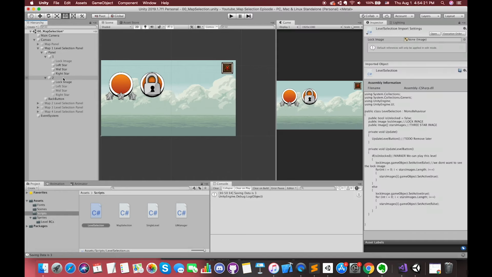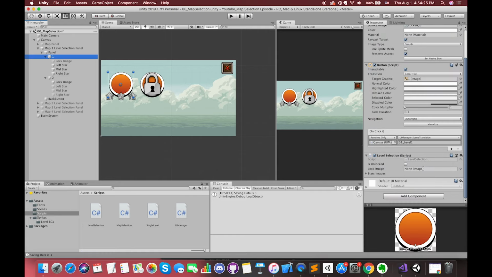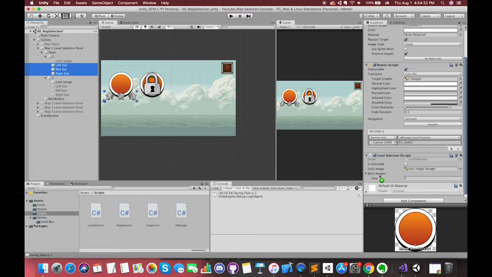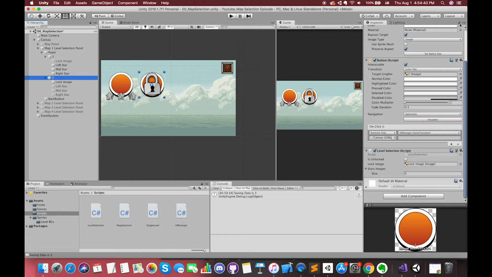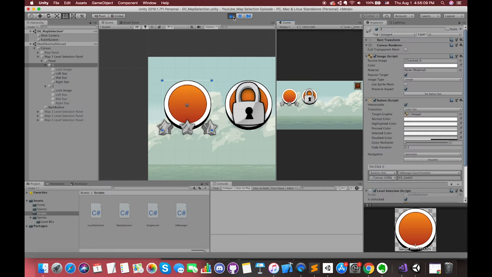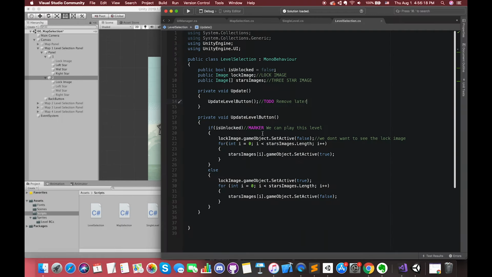Back to Unity and drag the references to their corresponding slots, making sure to drag their own child game objects to their inspector. Perfect. Now, once we receive at least one star, we can unlock our next level button.